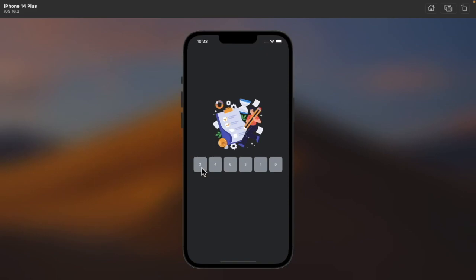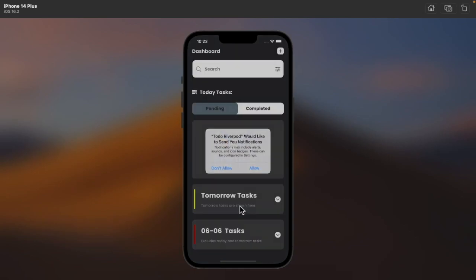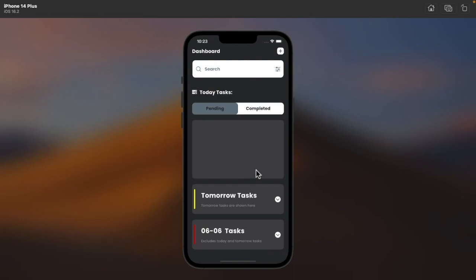So this is my OTP. And in this page, we don't have a button. If the code is correct, then it will redirect you to the next page. So here we are prompted to allow notifications. I'm going to press allow. So this is what our app looks like.